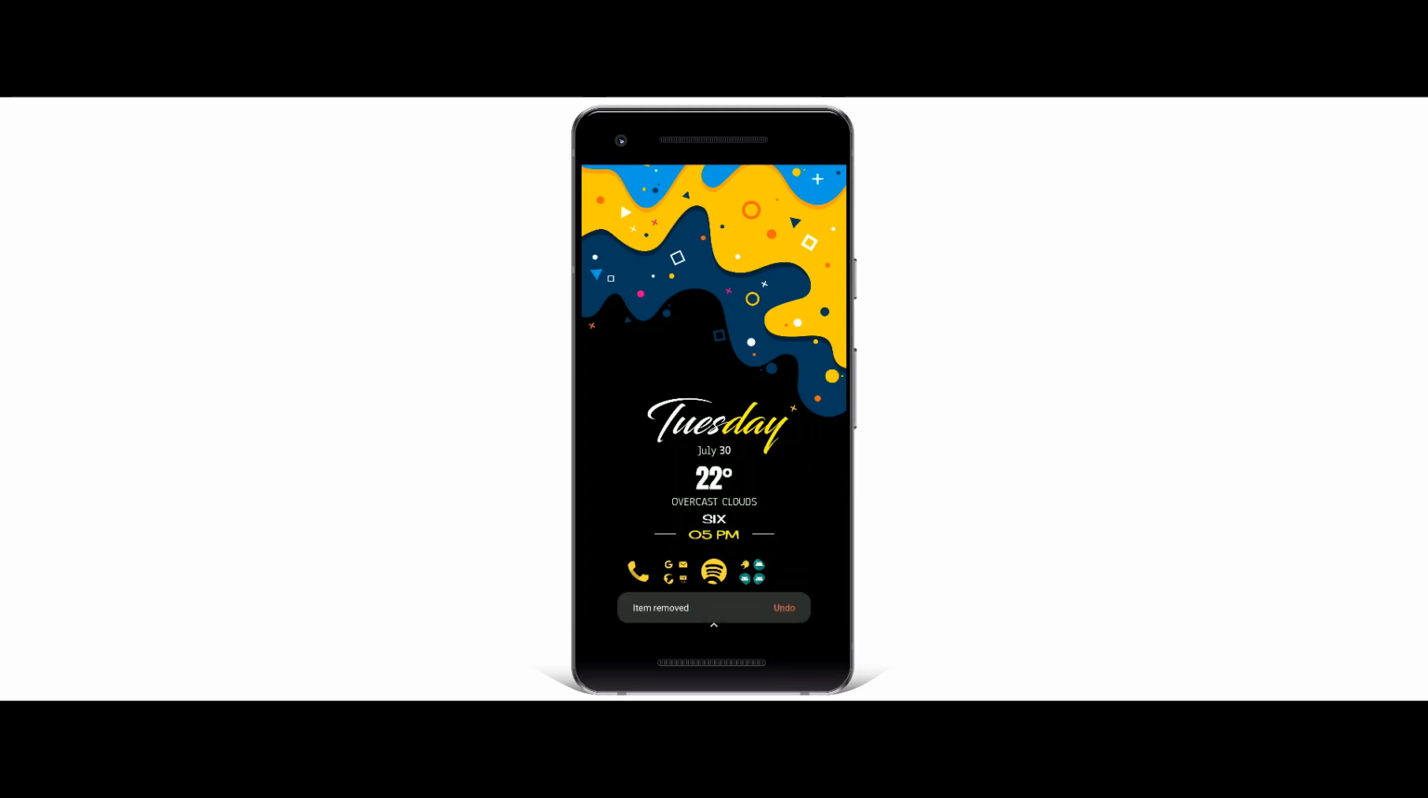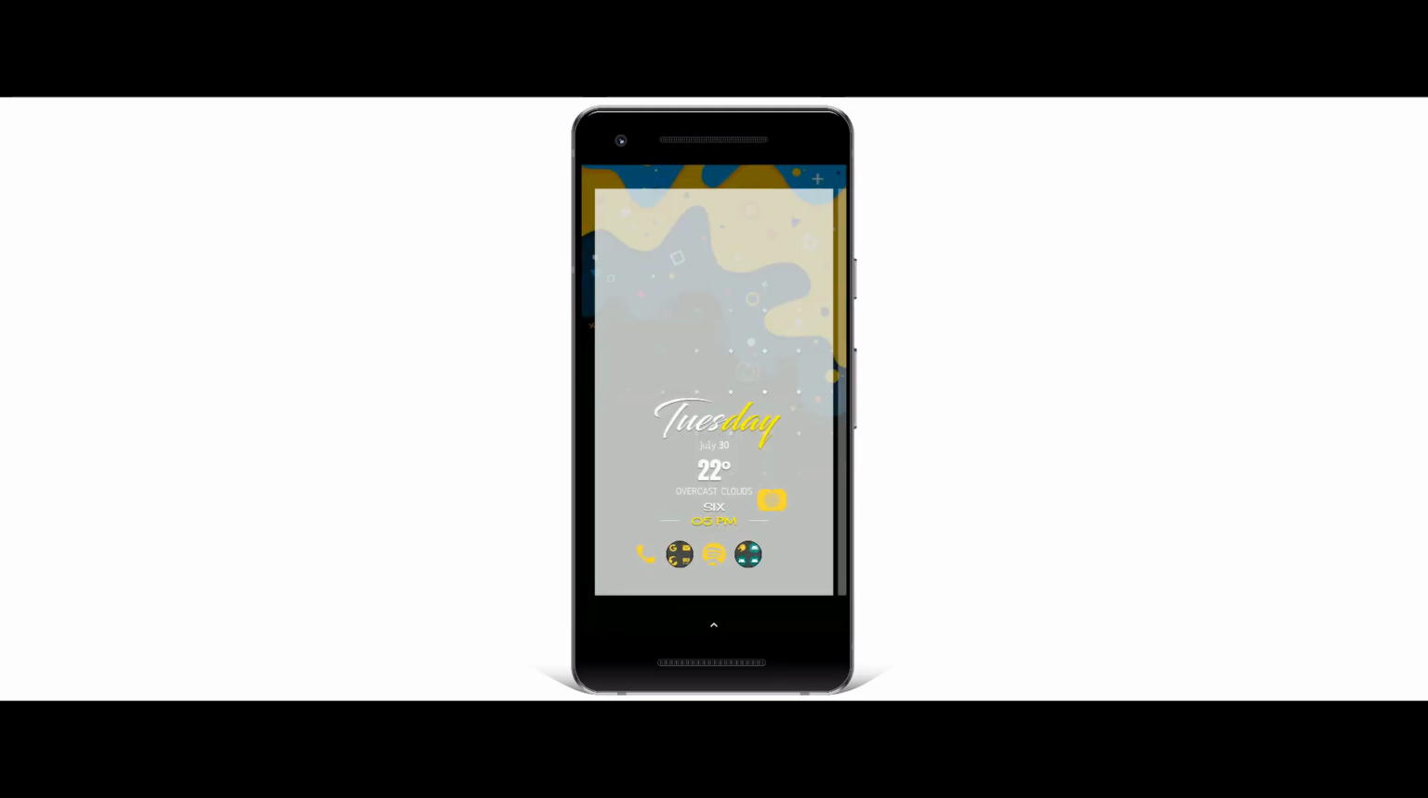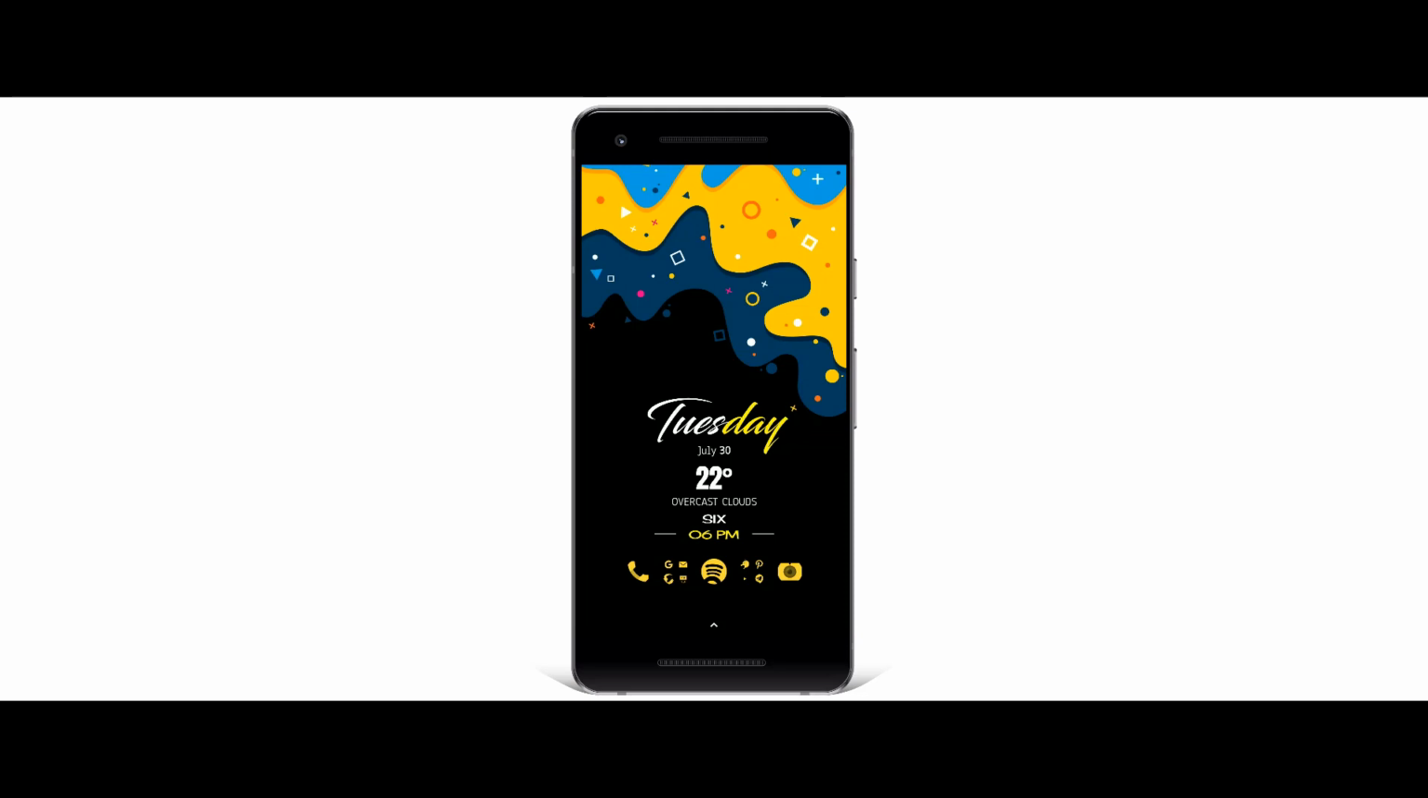This setup is very minimal and there is a continuous uniformity of yellow color in this setup which looks very good. That's it for this video guys.